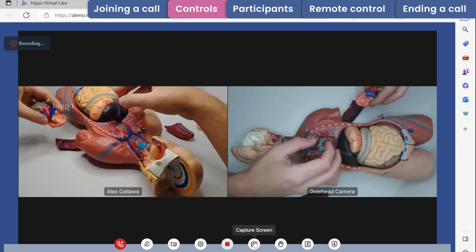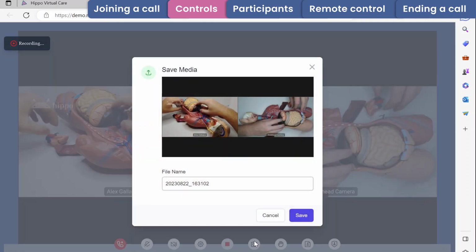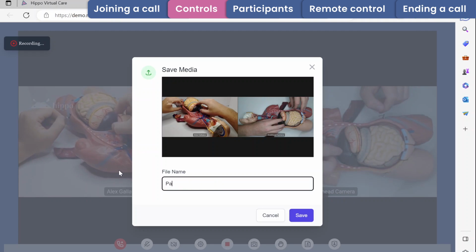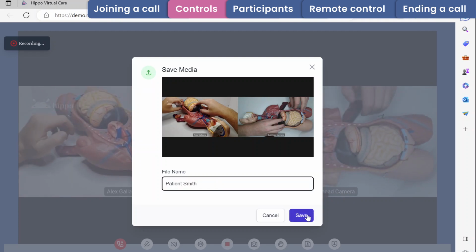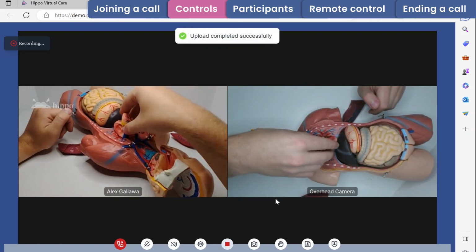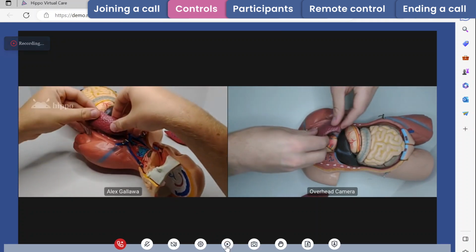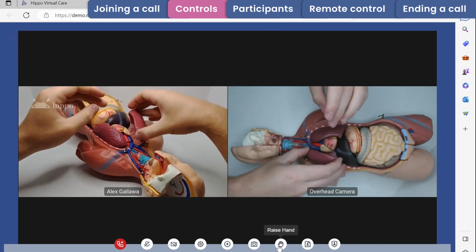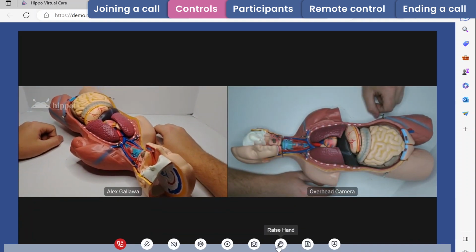I can also take a screen capture and I can label it in real time. So I'm going to go ahead and capture this. Label it Patient Smith for future reference. To end recording, I simply click the little red square there. Now I'm the host, but if someone else were presenting, I can go ahead and raise my hand to alert them that I have something to contribute, either a question or a comment.